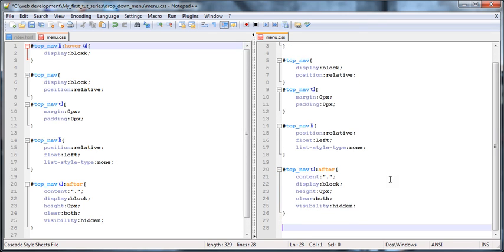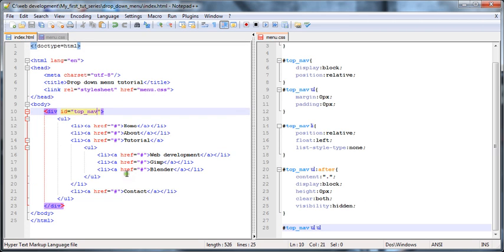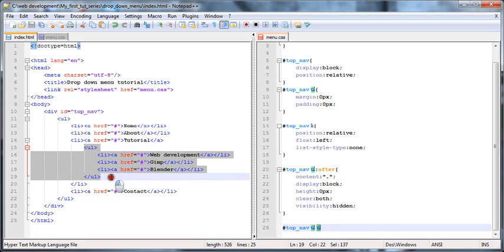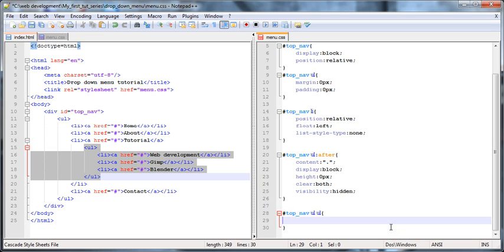And now what we do is we go top nav again, and then ul. If we go back to this, this is our top nav. This is the first ul, and that is the second ul. We don't want this to be displayed. So what we're gonna do now is open our style tag there.